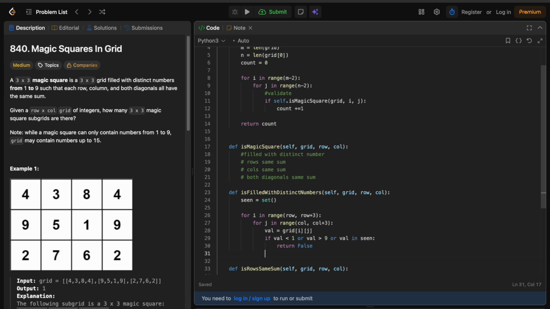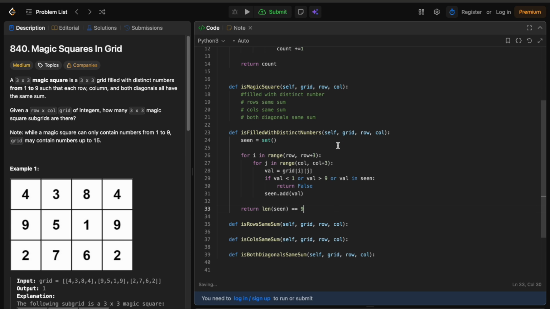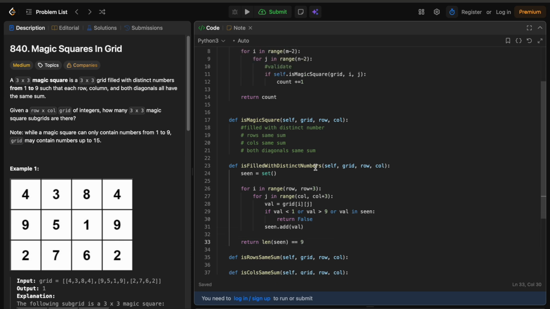Else we're going to do seen.add(var). Okay, and then we are going to return whether the seen set size needs to be equal to 9. Okay, this is how we're going to check this 3x3 grid with distinct numbers.